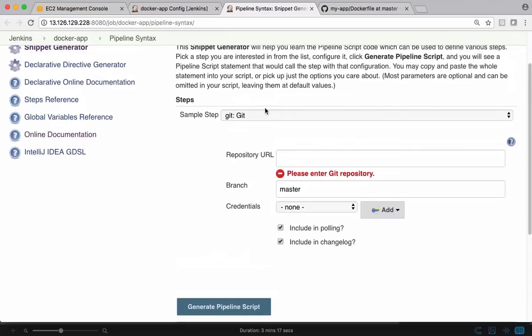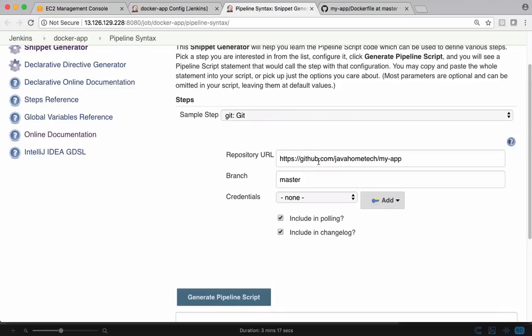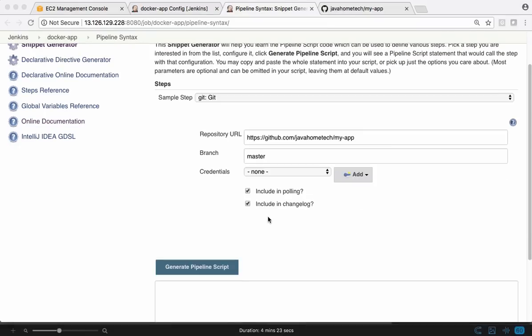Coming back to this syntax generator, I need to put the repository URL. You guys can take this repository for your practice because that's a public repository. And the branch is master. I don't have any credentials, as I said it's a public repository. In case you want to handle a private repository which has username and password, what we can do is we can go and add the credentials from this add button.